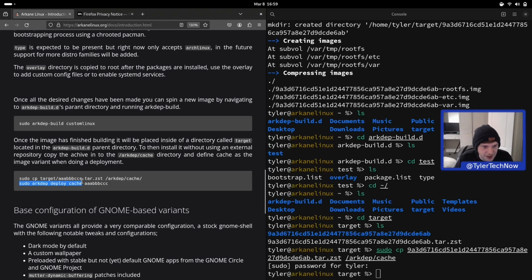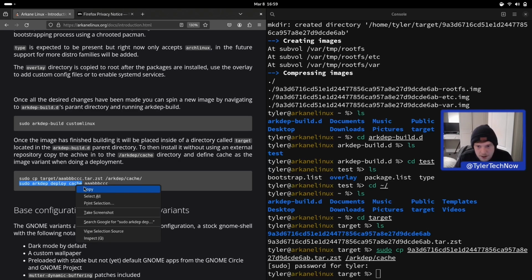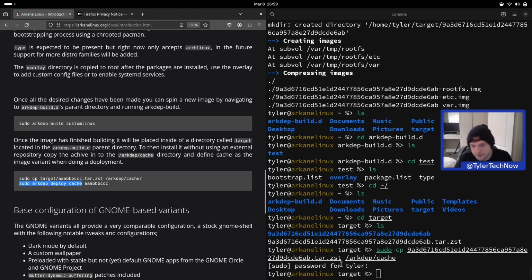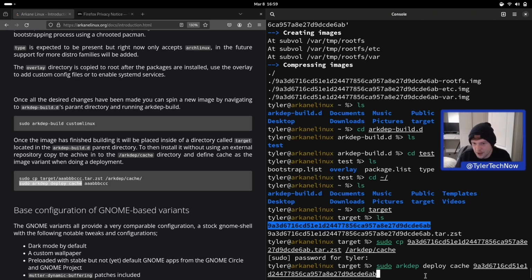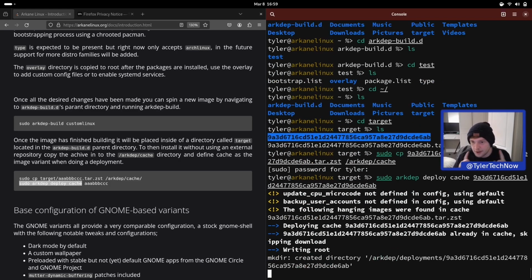So that's in cache. Let's copy that over. In fact, I have the name there. So that's going to be the full name, I do believe. So let's go ahead and do that now. And we're going to copy this bad boy and then paste that. And that should be exactly what it's expecting. So let's do that now and enter. And there we go. So it's now going to go ahead and make that a deployment.